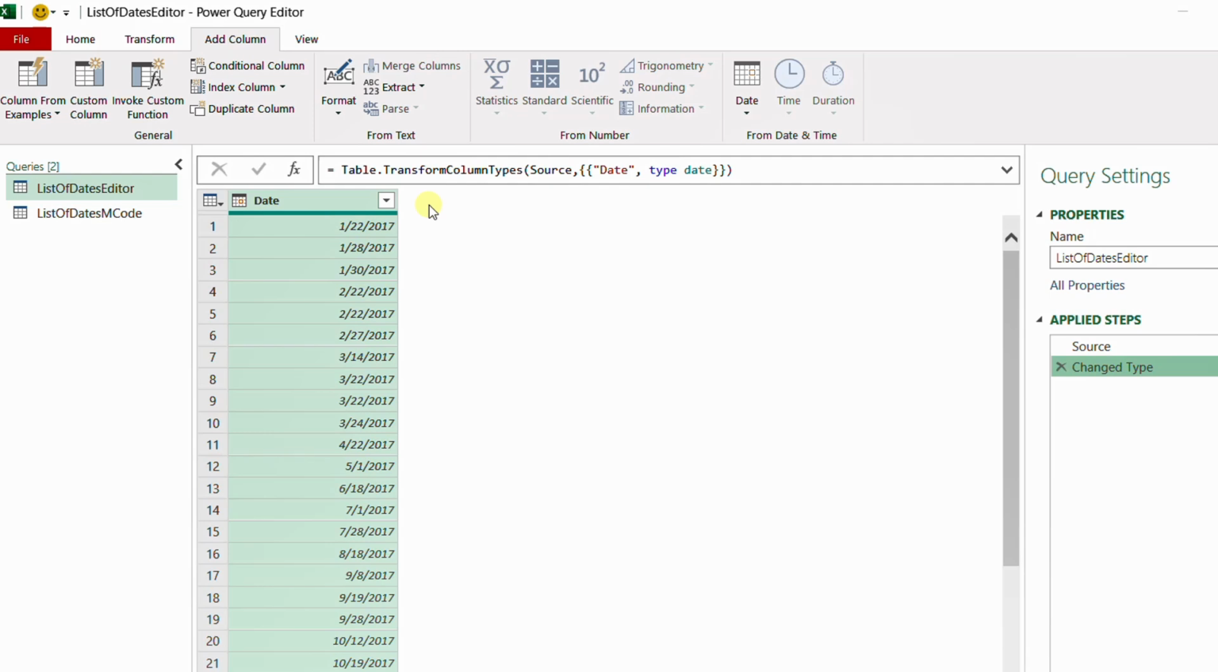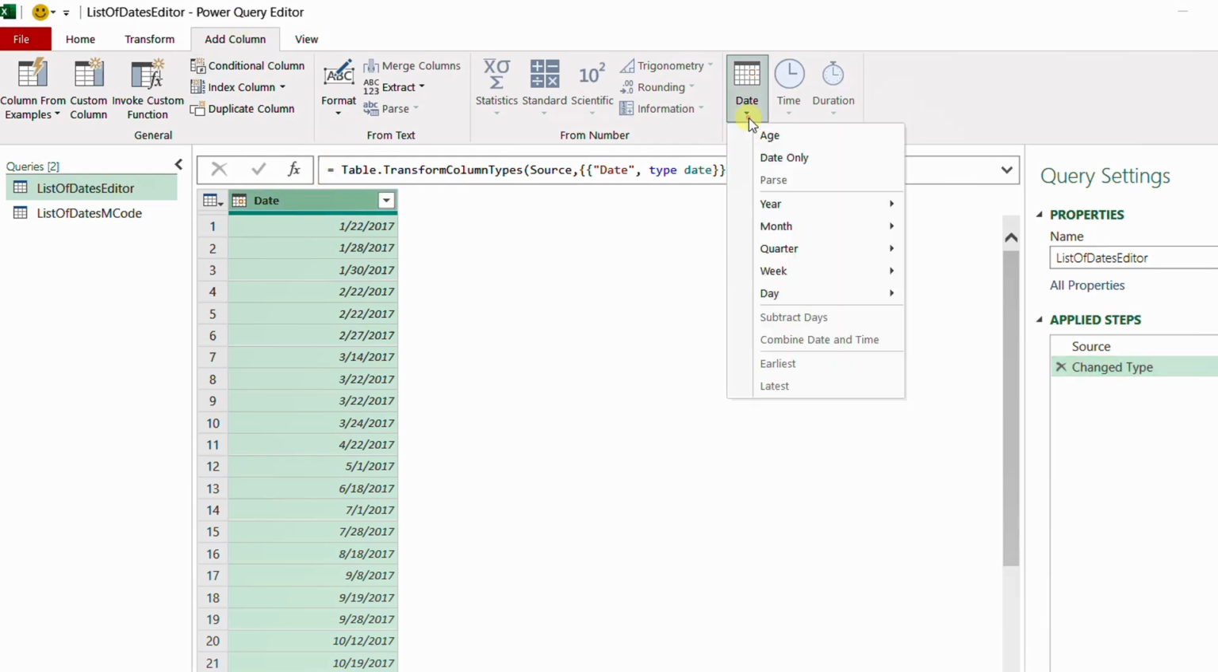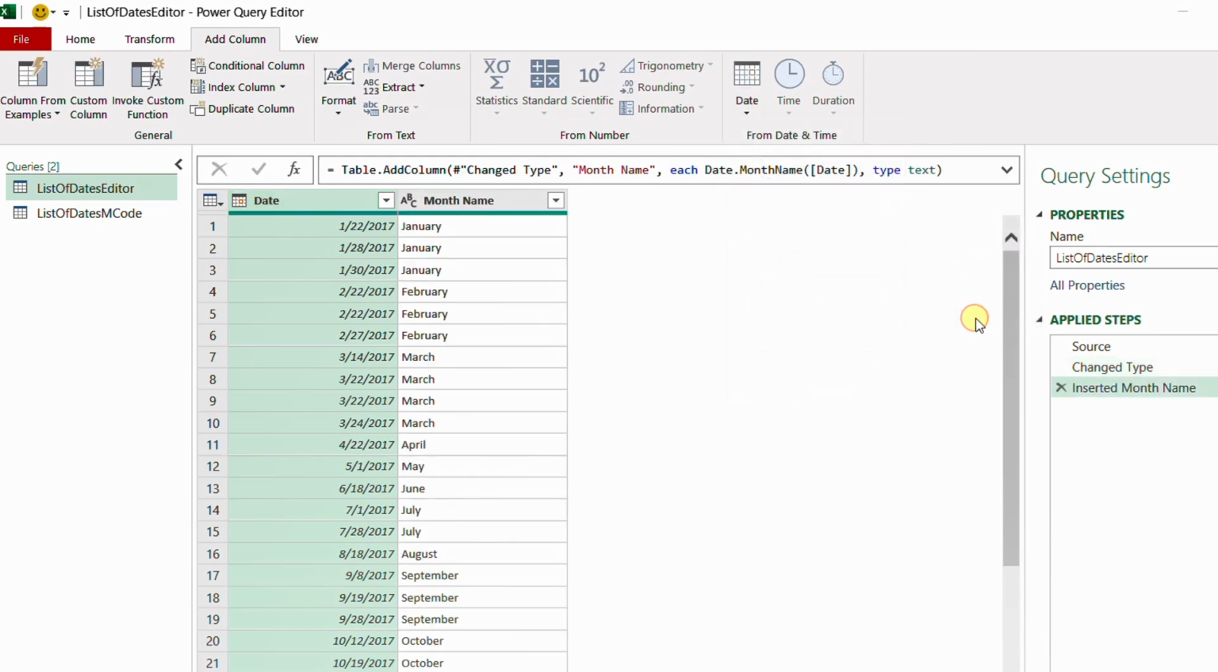Using the Power Query editor, you have to do it in 3 steps. First step, you create a column for the month, and then a column for the year, and then you merge both columns. Let's start with the Power Query editor. I'm going to select the column, and from Add Column, Date, and then Month and Name of Month, and this will create a column containing the name of the month.